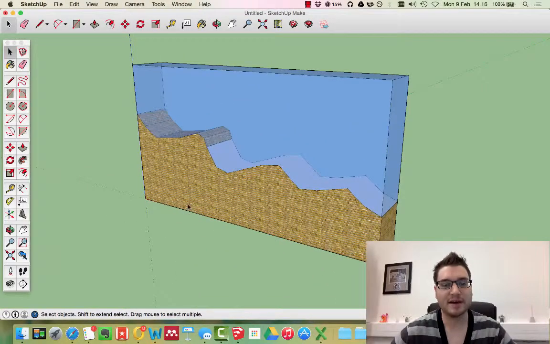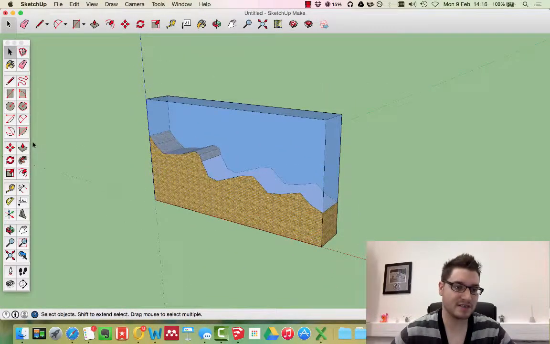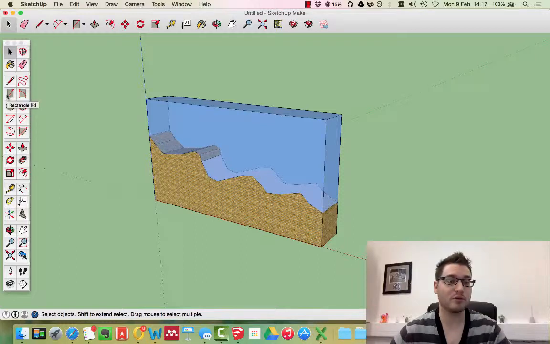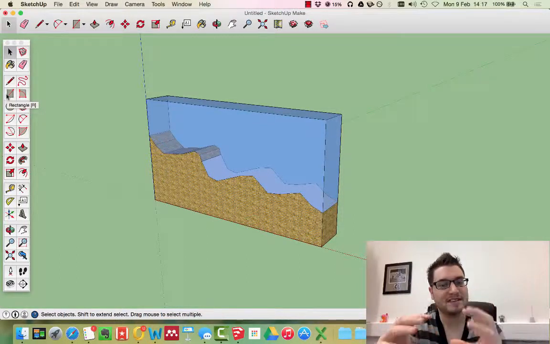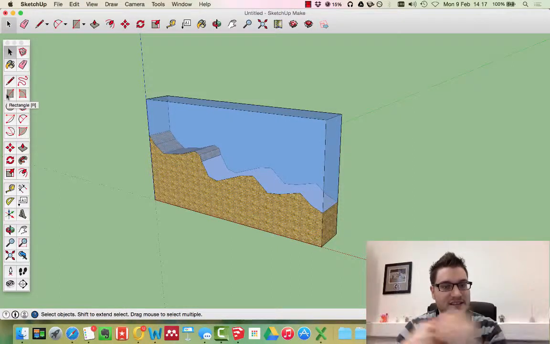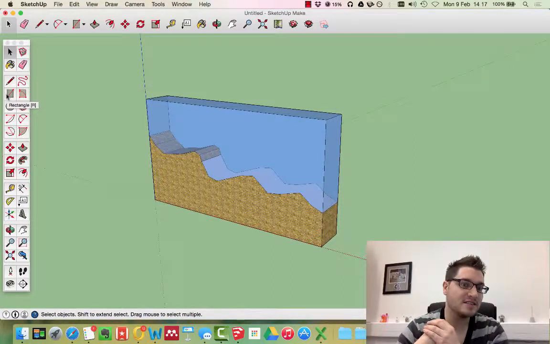So if you think about cutting objects, you can do simple things with push-pull, you can do complex things with making a shape, intersecting it, and deleting it. So that is cutting.